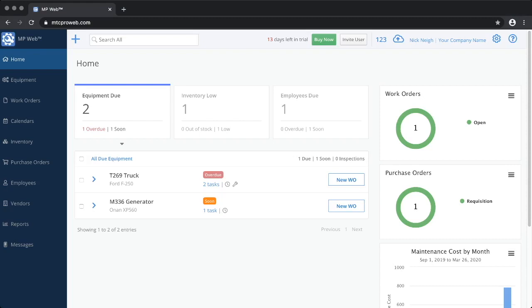Welcome to Maintenance Pro Web, web-based software that can be used on any device to track preventive and repair maintenance on your fleet, facility, machinery, and more.